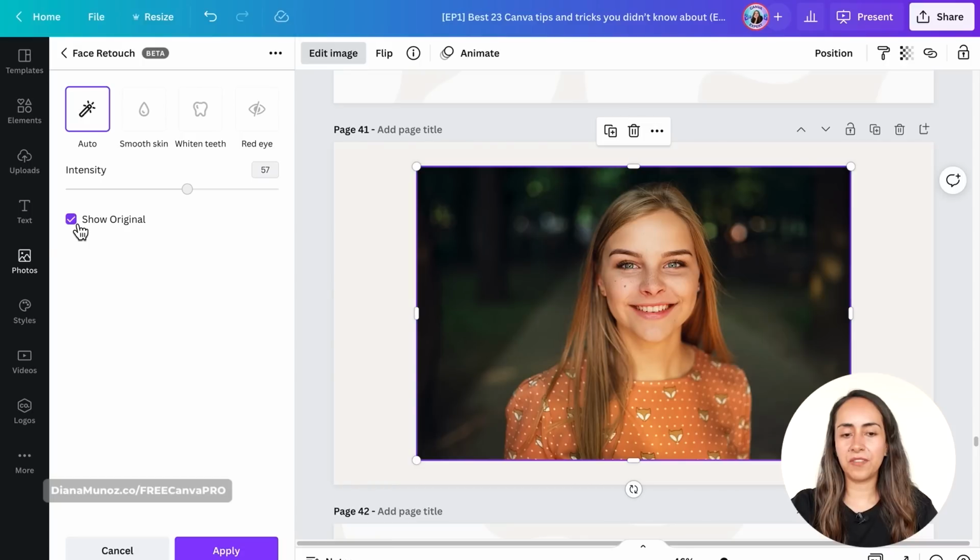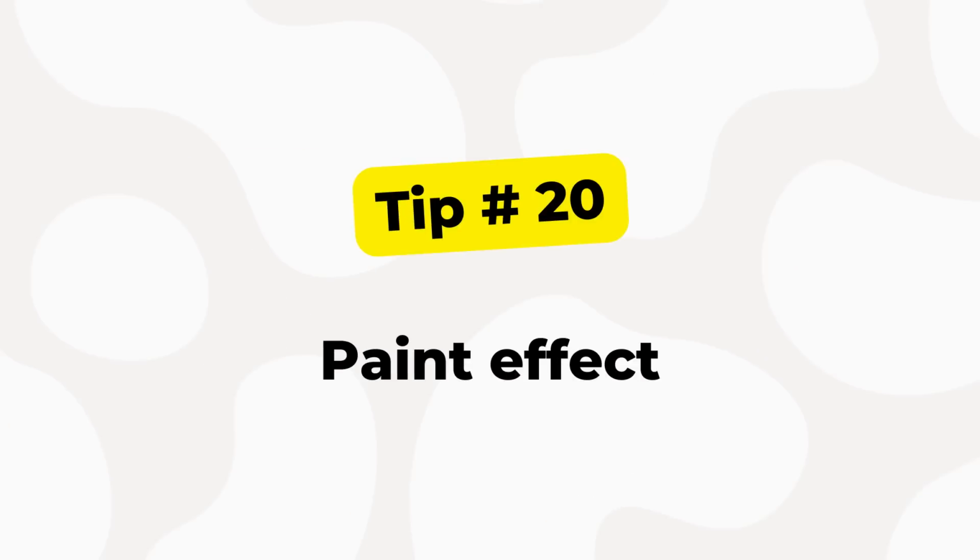So this is before, and this is after. I think this is subtle but still looks really good, so I'm gonna hit apply. So let me show you again the before and after. Before and after. I know that many of you like these effects of making a photo look as a painting. So let me show you how to do that.